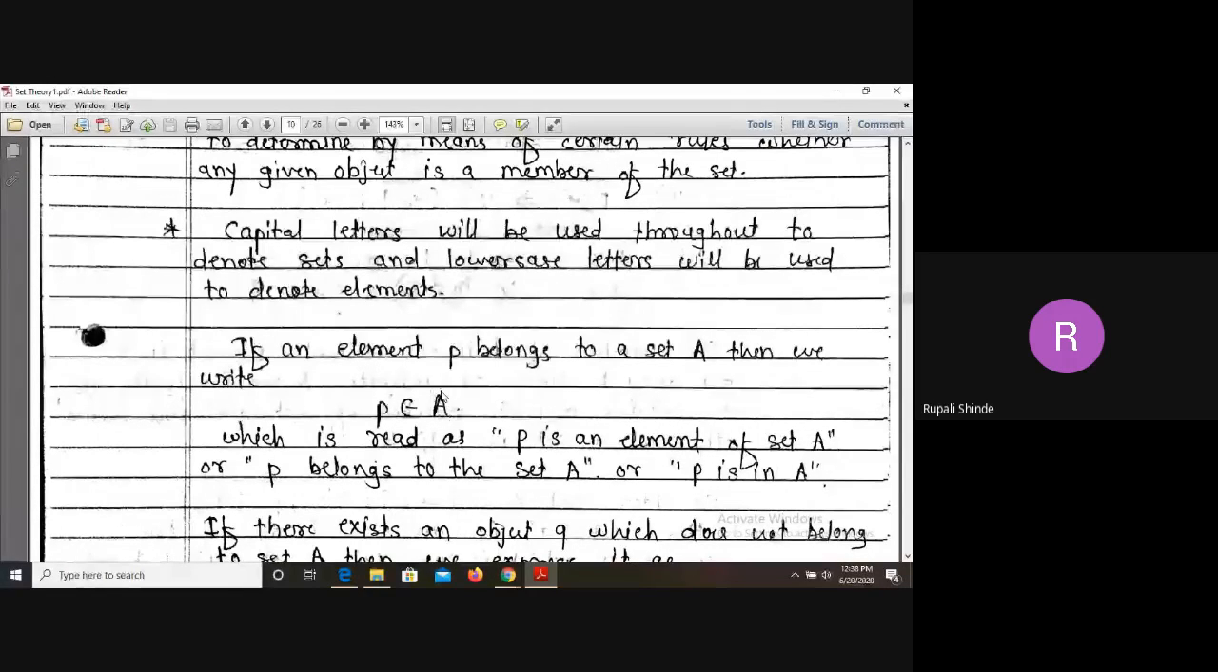So p belongs to A, or we can say that p is a member of A, or we can say that p is in A. So the meaning of this symbol is the same: p belongs to A, or p is a member of A, or p is in A. So this denotes that p is a member and A is a set.